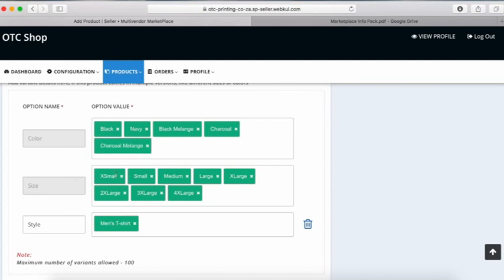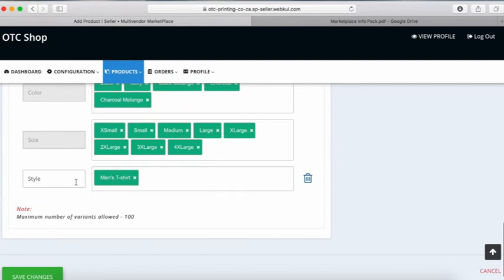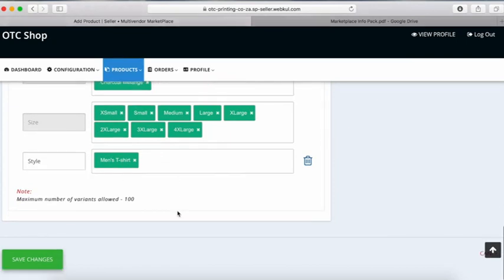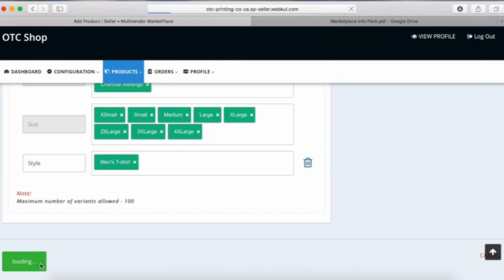Okay, and then I've got my sizes, extra small to 4XL for the men's t-shirts. And I put in a style, men's t-shirts. Okay, so I'm going to go ahead and save.